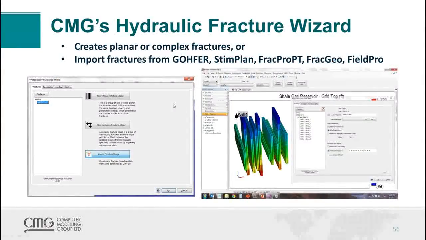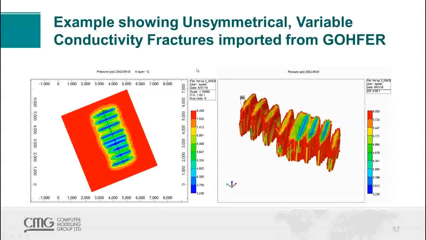This is just a bit of a picture of the latest version of Builder that allows you to create planar fractures, complex fractures, or actually import frac calculations from external packages like Gopher, StimPlan, FracPro PT, fracturing software from FracGeo, and FieldPro. And you can see how those can be totally non-symmetrical fractures, variable conductivity fractures, bringing the data in from those packages. And this is another example of frac software design brought in from FracGeo.